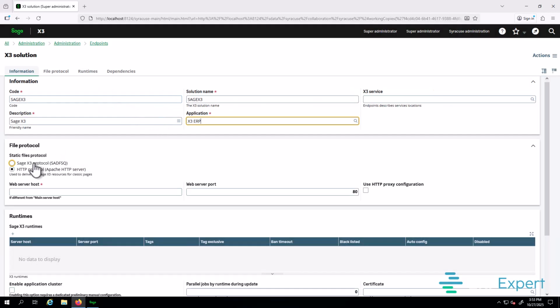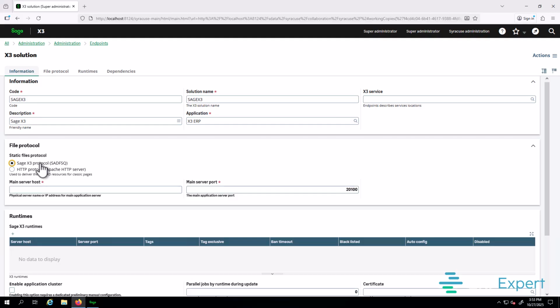In here, go with the Sage X3 protocol because we didn't go with Apache. If you went with Apache, you'll need to select the second option, but I'm going to go with this first option, which is the Sage X3 protocol. In the local server host, just type in localhost because that's where the solution is installed. Otherwise, if you chose a different server, you need to put that server address in there.